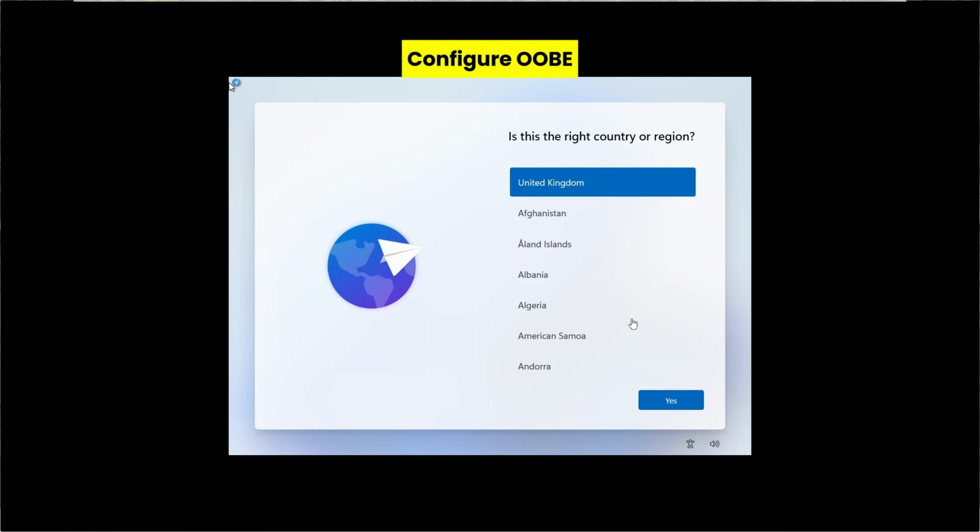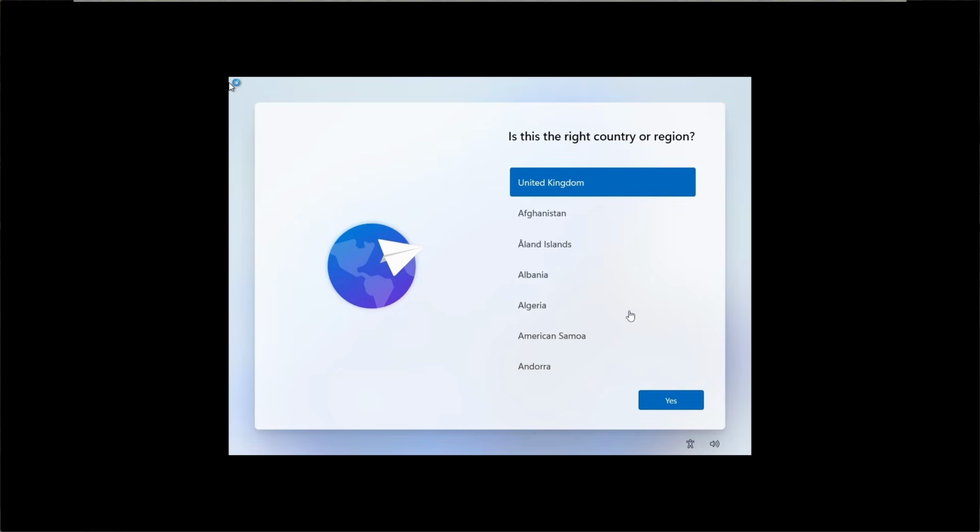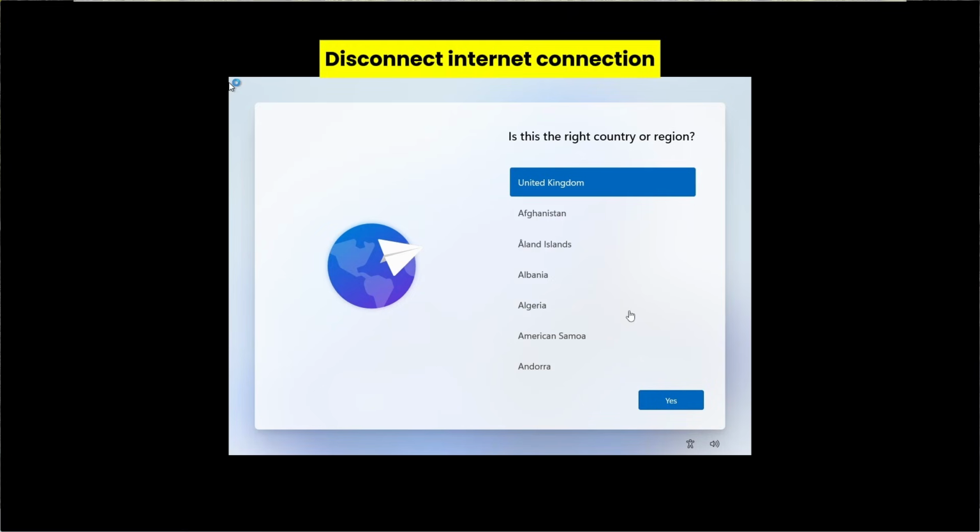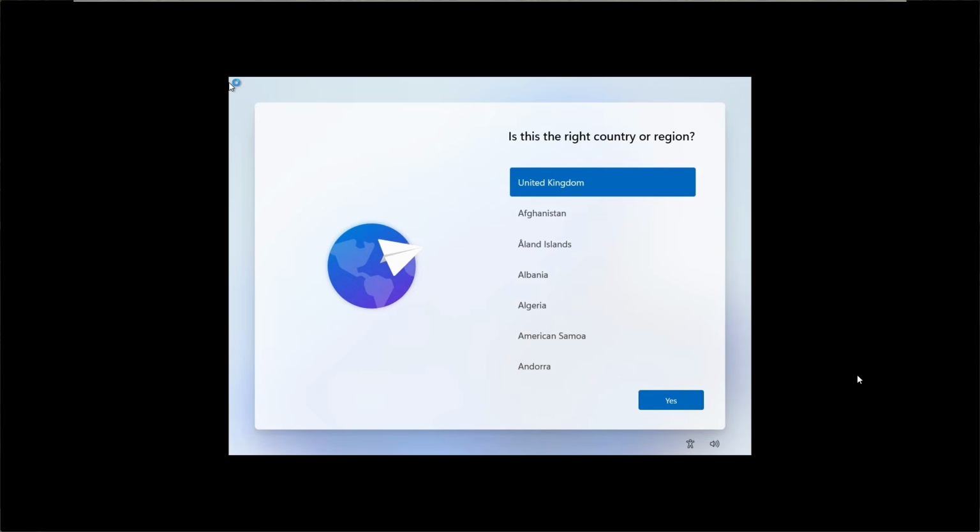Next, you configure your out-of-box experience, OOBE. If you want to use a Microsoft account with your PC, then continue the setup as normal. However, we want to use a local account for this PC. So at this point, disconnect your internet connection. You can then continue the OOBE setup by selecting your setup options accordingly.